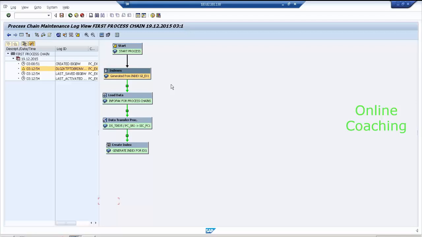Any questions here? Can you go back to transformation? Go back to where? Transformation for this process chain. I have a question related to the mapping.